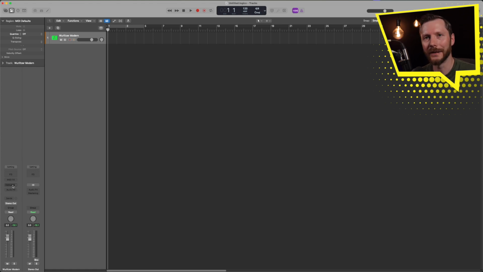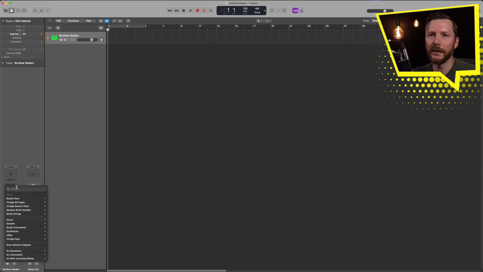So right here, you'll notice it says instrument. And if I click on that, this is where all my software instruments are hiding. Now at the very top, you'll have the most recent ones that you accessed. And then down here are all the built-in Logic ones.